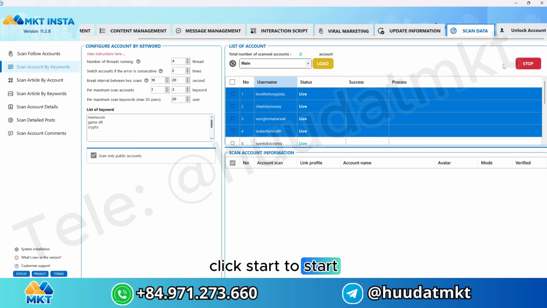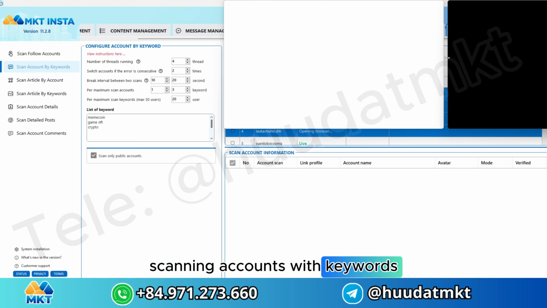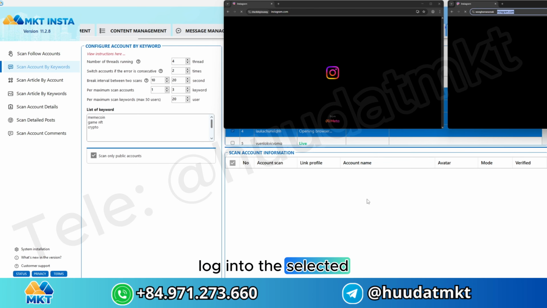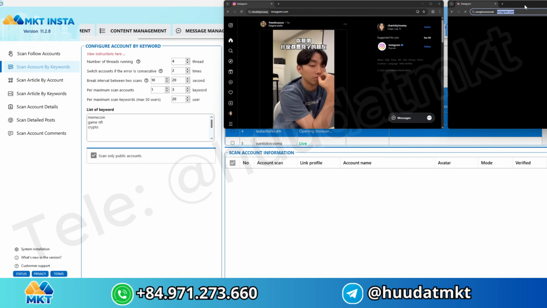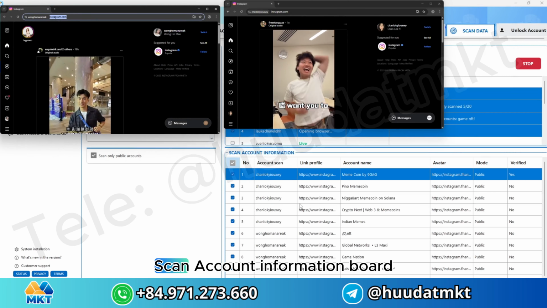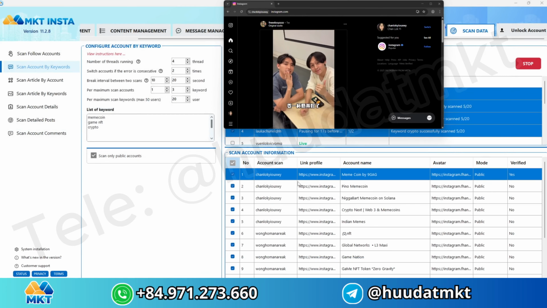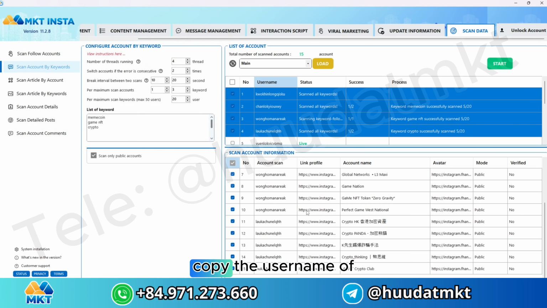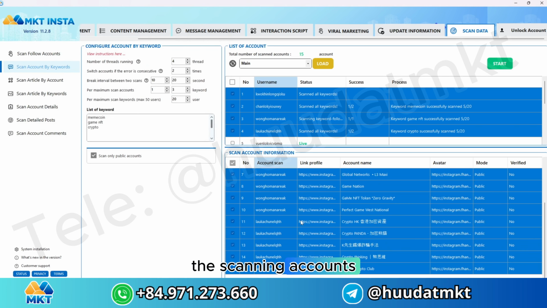Click Start to start scanning accounts with keywords. The software will automatically log into the selected accounts. Look at the notice in the Scan Account Information board. Copy the usernames of the scanned accounts.